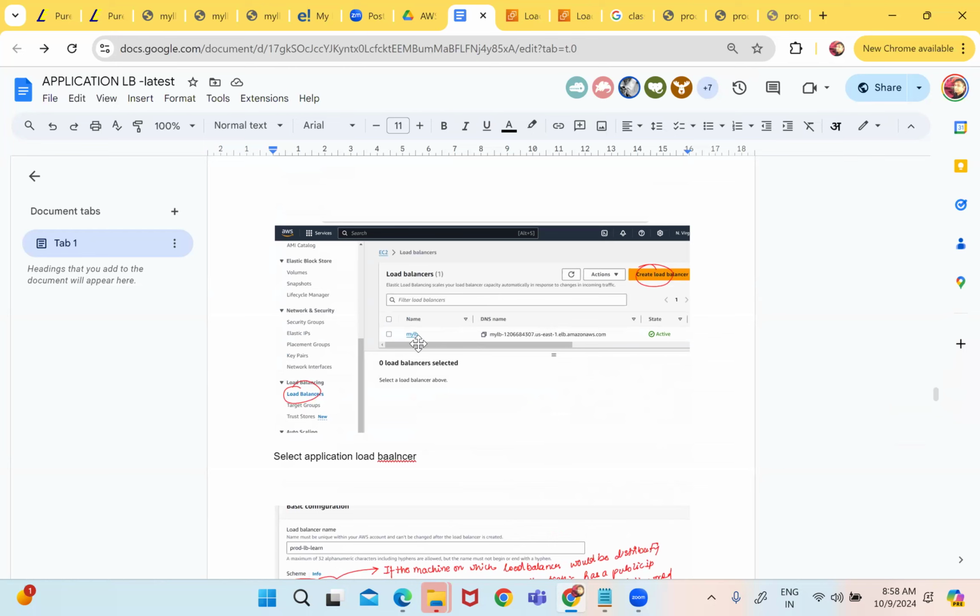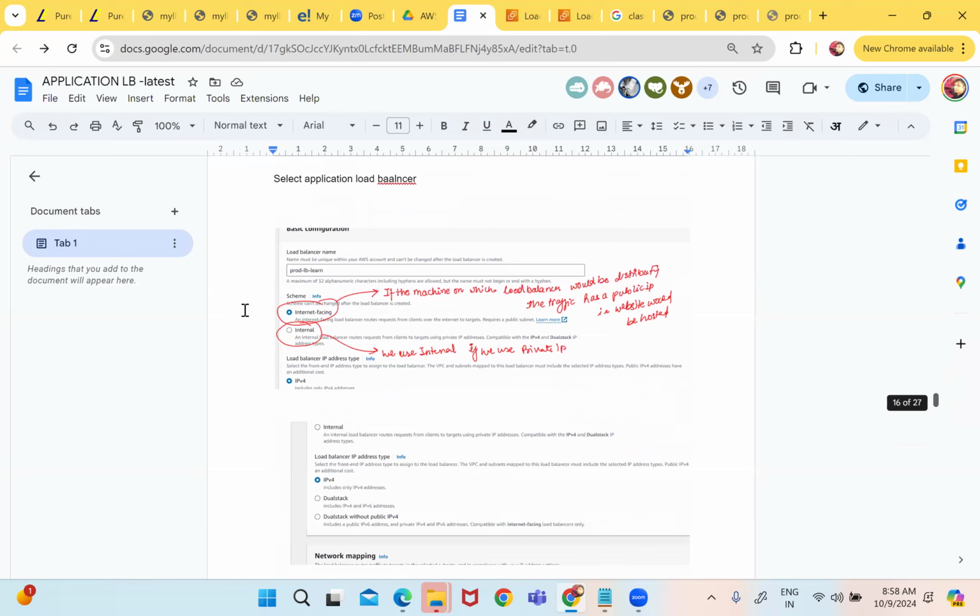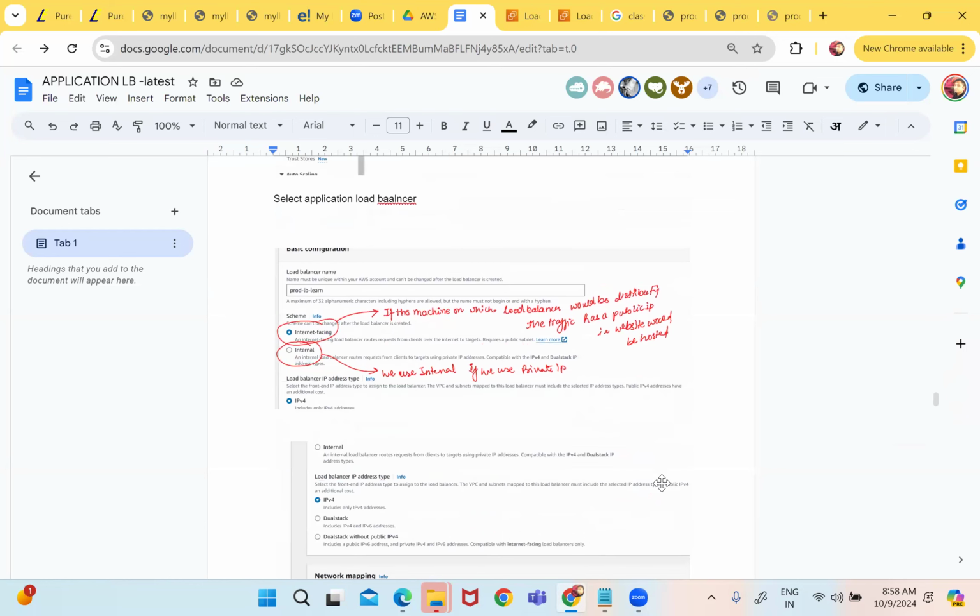Actually, this was already there. No, when I created the load balancer, my LB was already there. So by mistake, I initially clicked on that. But see, production LB learned. This is a load balancer which I created now. Got it?